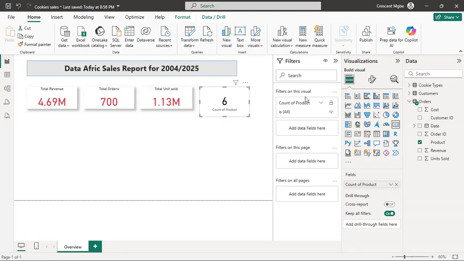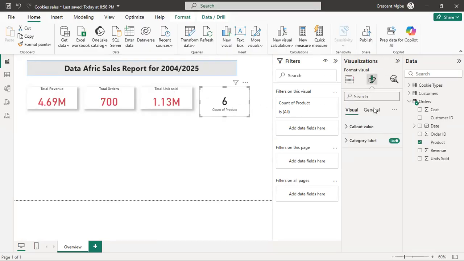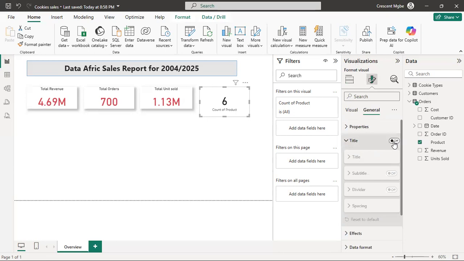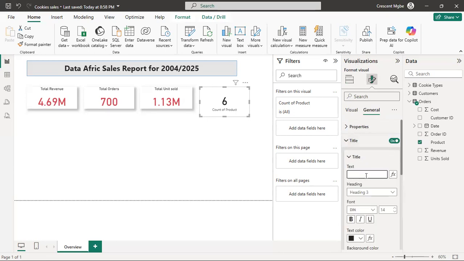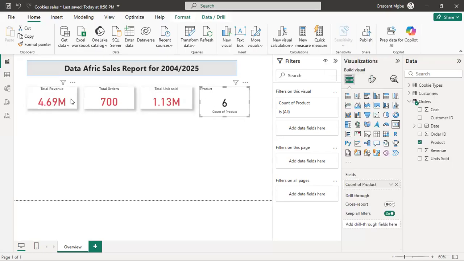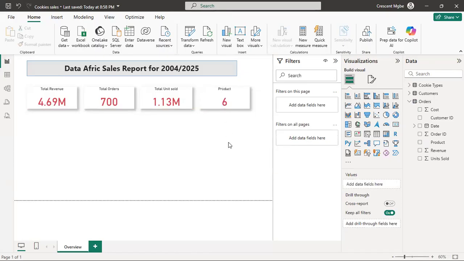So what do we do? We give it a title. Come here, come to general, click on title, turn on the title, then put on the title you want to give it. So we want to call it products. Just call it products. I think that would be good. Product. So that's all. We'll come here, we'll copy the style. Just go to Format Painter, click here. It gives it the style that we want. Good. So this is looking good already.